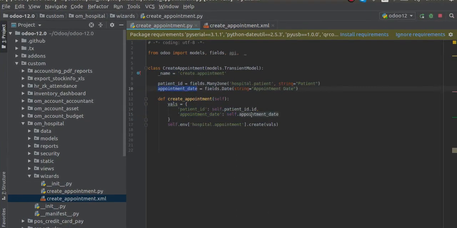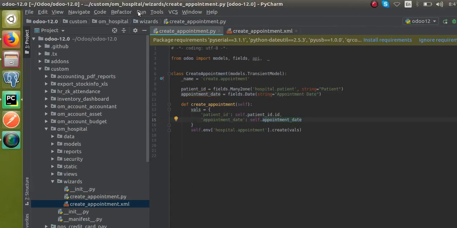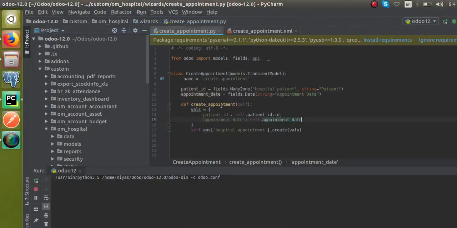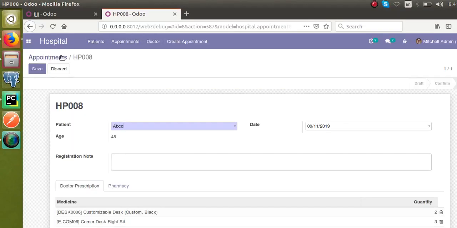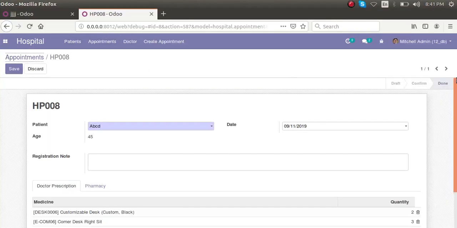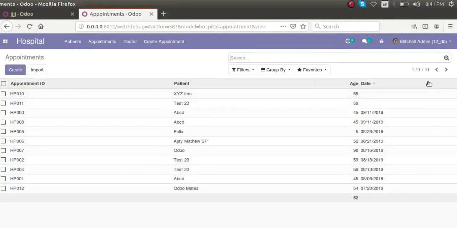So I'll just copy this. So I have written this code. Now I will just restart the service. Let's see what happens right now. If we go to the appointments tree view, you can see it's loading. Right now we have only 11 records.